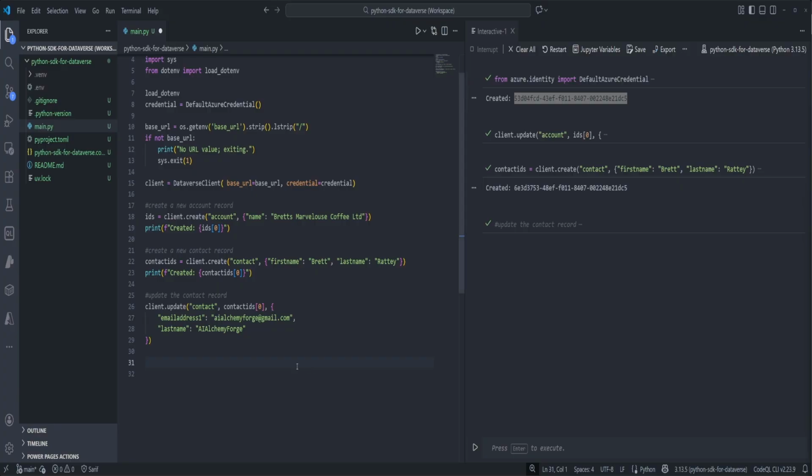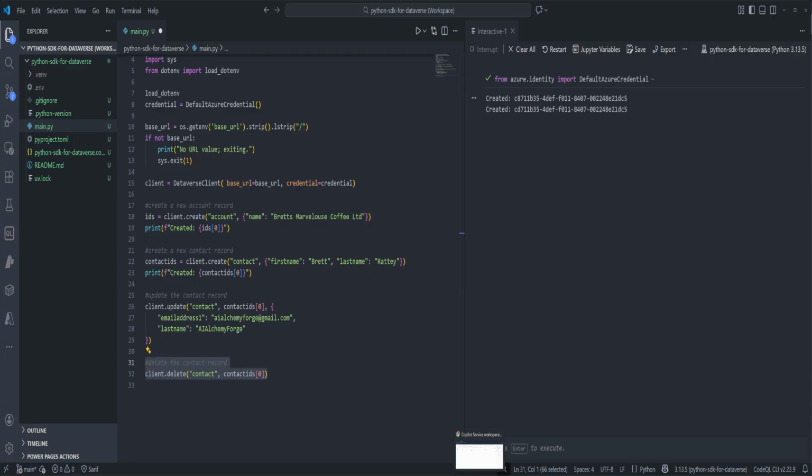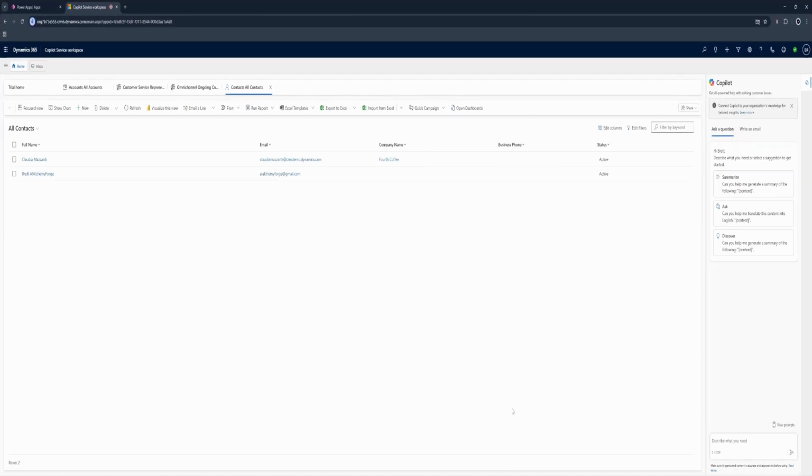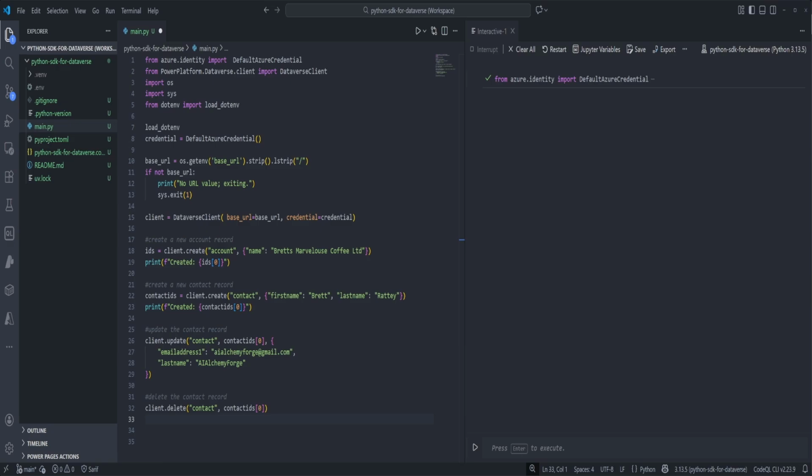We can also delete that record by running client.delete, passing in the entity type, and then obviously the GUID that we want to delete. Again, we can select this, Shift and Enter to run in the terminal. So if we navigate back to Dynamics 365 and we go ahead and refresh, we can now see that our contact record no longer exists. So we've looked at how to create records, update records, and delete records.